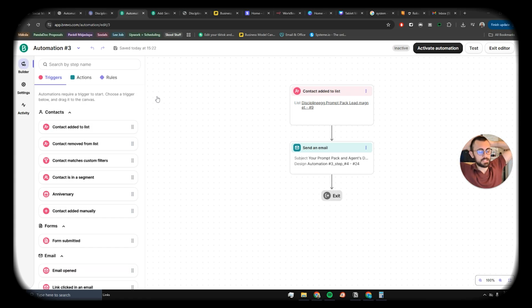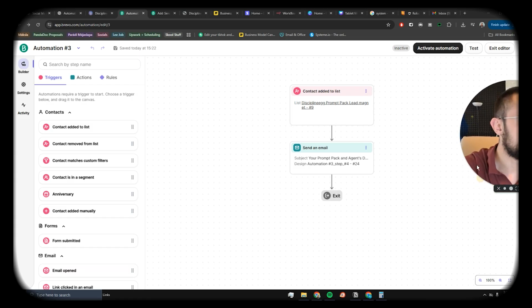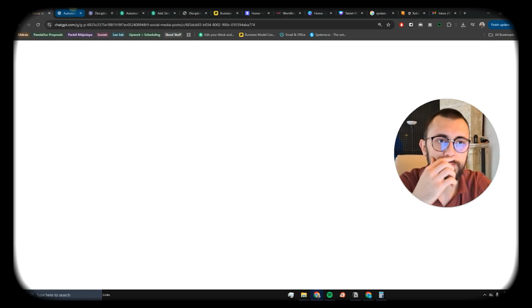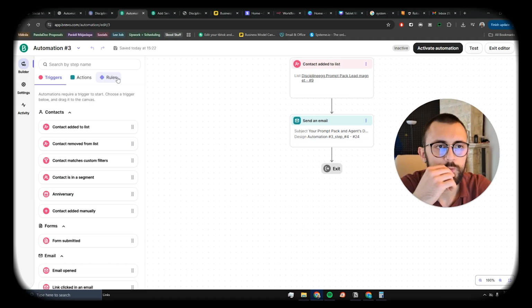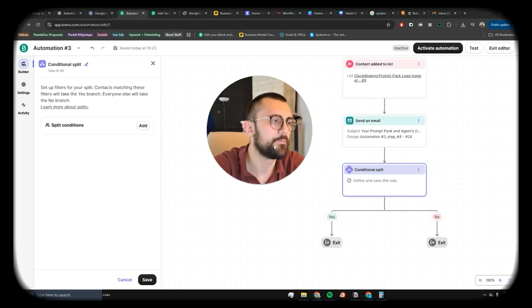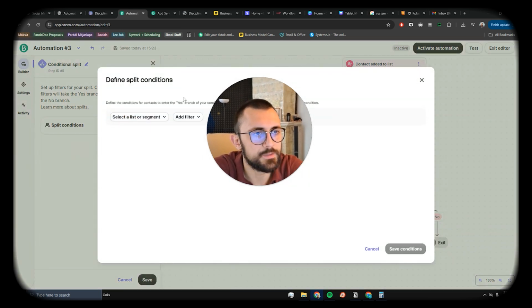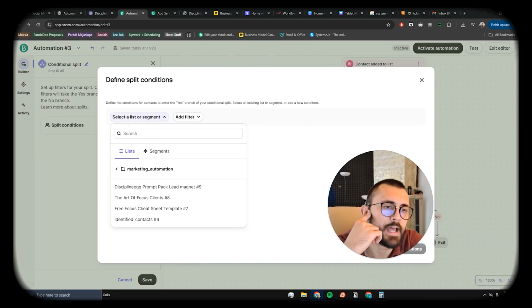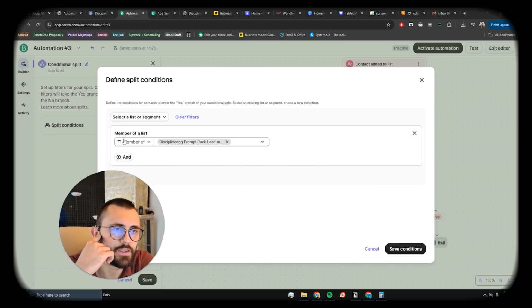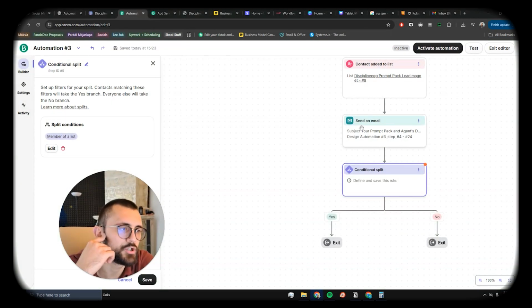Now that your lead magnet has been delivered, you also want to have follow-up upsell emails. So let's now work on these. I already asked ChatGPT to draft me 3 upsell emails. Rules: time delay, condition split, and add that. Add a split condition. All we're going to do is select fragment. We're going to choose from our marketing automation, Disciplinegg prompt pack lead magnet. Very, very simple. As long as the user is still a member of this list, we're going to do an action.